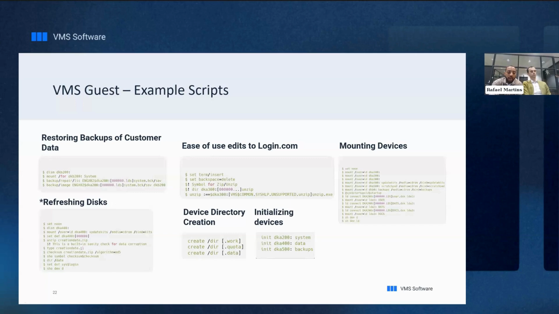Anytime you add a new file to a CD-ROM, a backup to be restored, or maybe a package that you'd like to get onto your VMS guest, we found it very useful to have a script that refreshes that CD-ROM and basically dismounts and mounts it back again, just to have those changes appear as quickly as possible. So the rest of these, you can use your creativity on making some of these, but this is the one I think many of you will find useful when setting up your VMS guest.